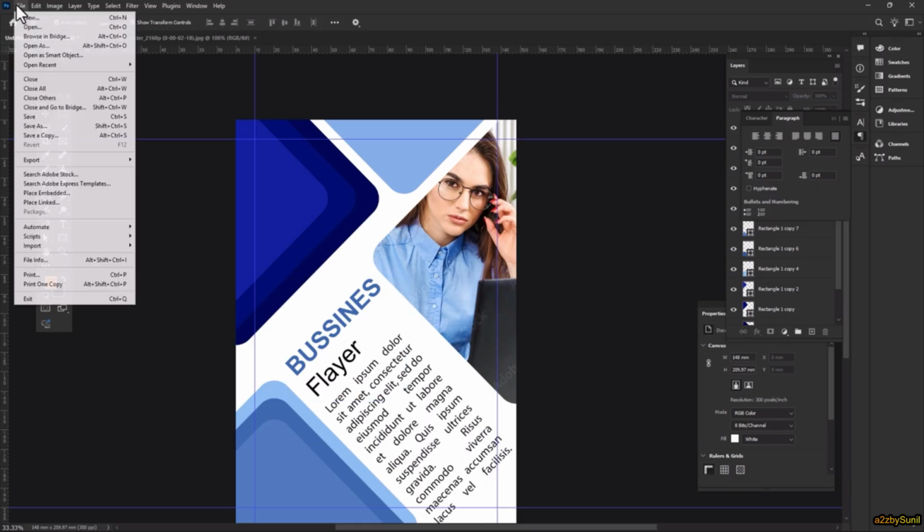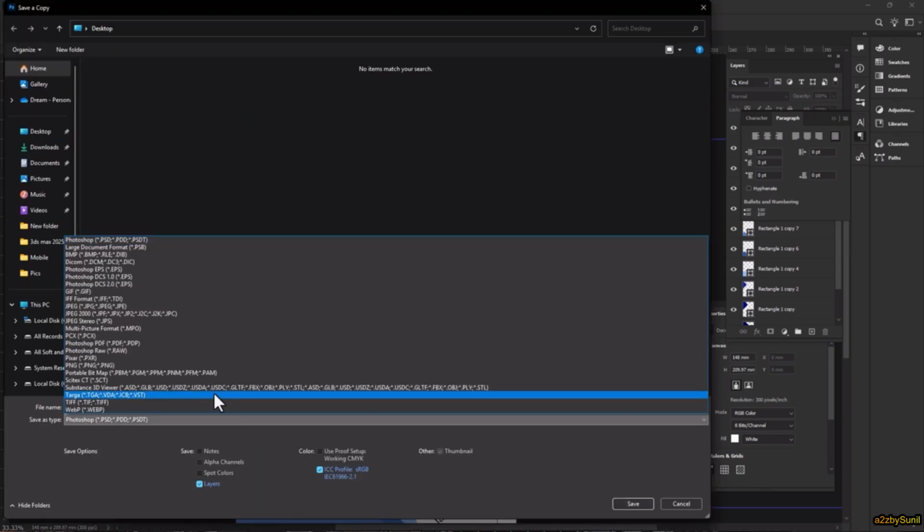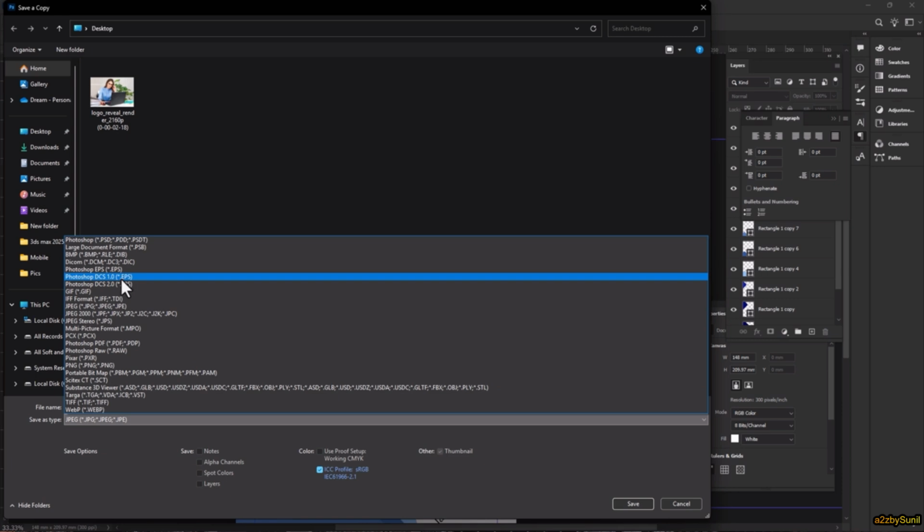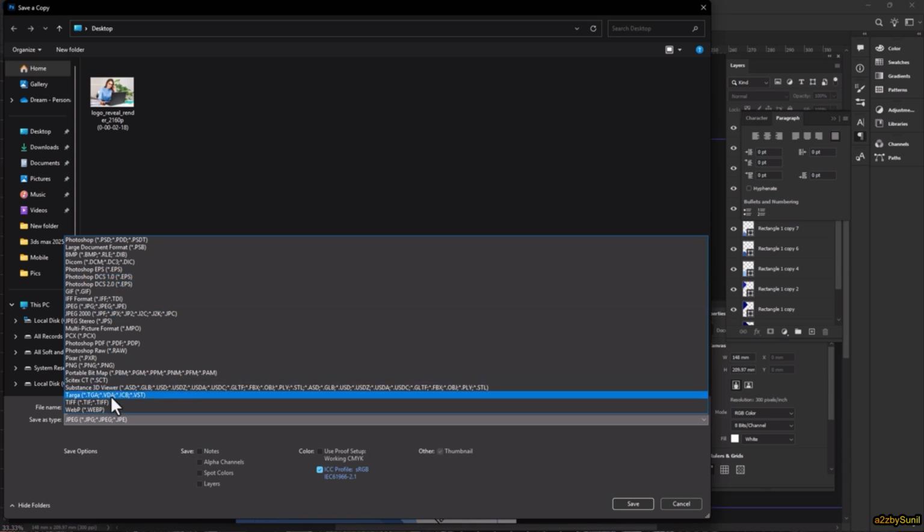And now go back to File, Save a Copy, select the format JPEG or JPG. If you don't like JPG, you can find other formats here, like Targa, TIFF, like this.